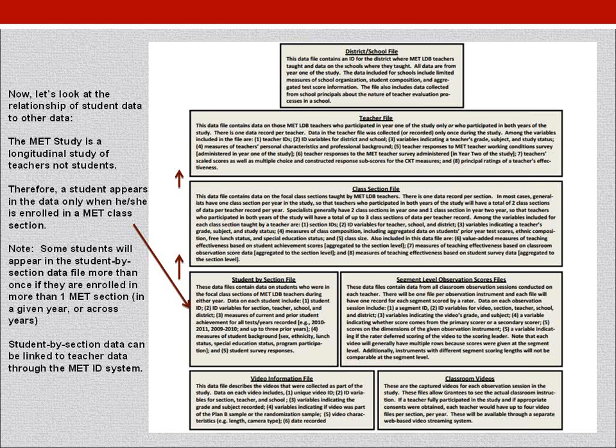So we're not studying students over time, we're studying teachers over time, and students come into the data only if they're in a MET class section. And again, some students are going to appear in the student by section data file more than once if they're enrolled in more than one MET section in a given year or across years. And student by section data can be linked to teacher data, section data, school data, and so on by the MET ID system.